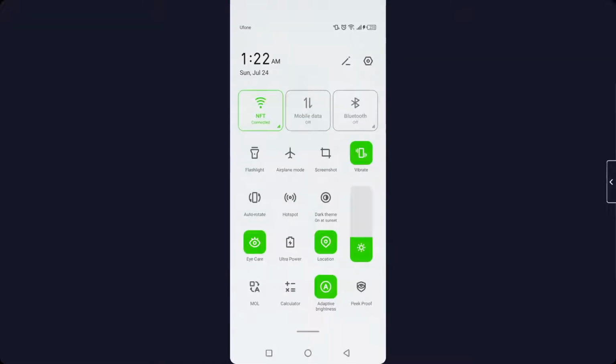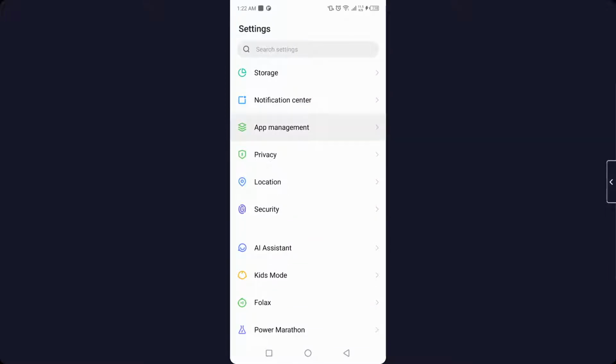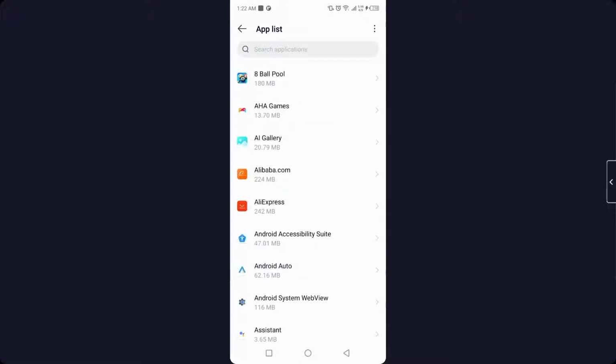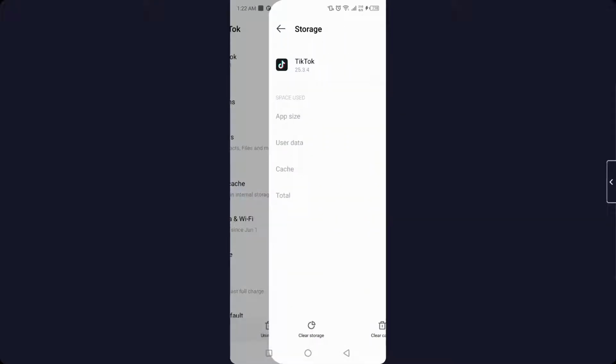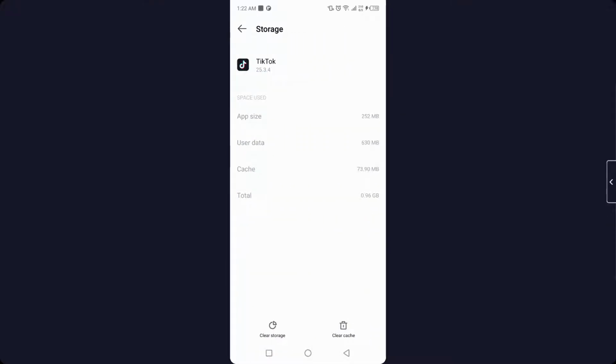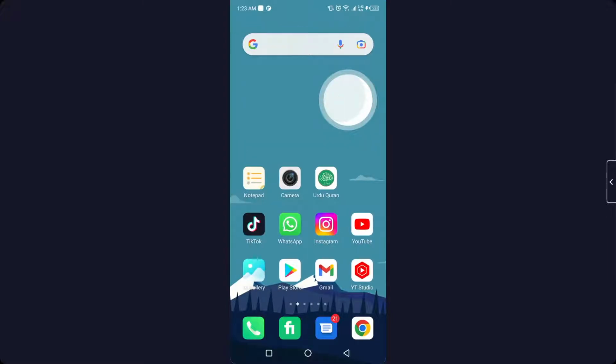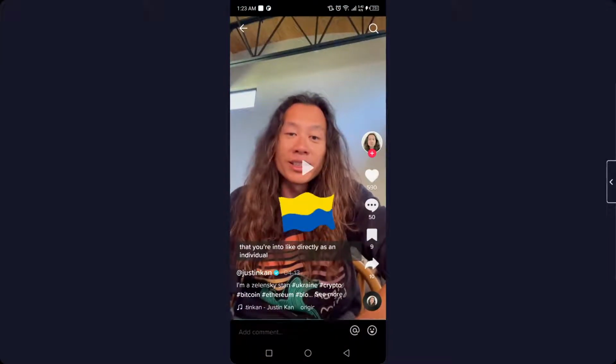After that, you simply need to go into the settings and go into the app management and click on app list and search for the TikTok and click on storage and cache, and you simply need to clear cache and clear storage. Once you complete that step, you simply need to go into your TikTok account.